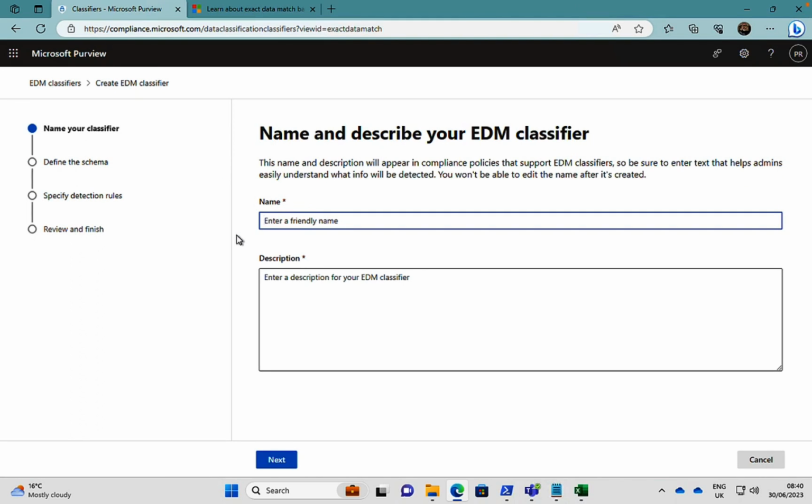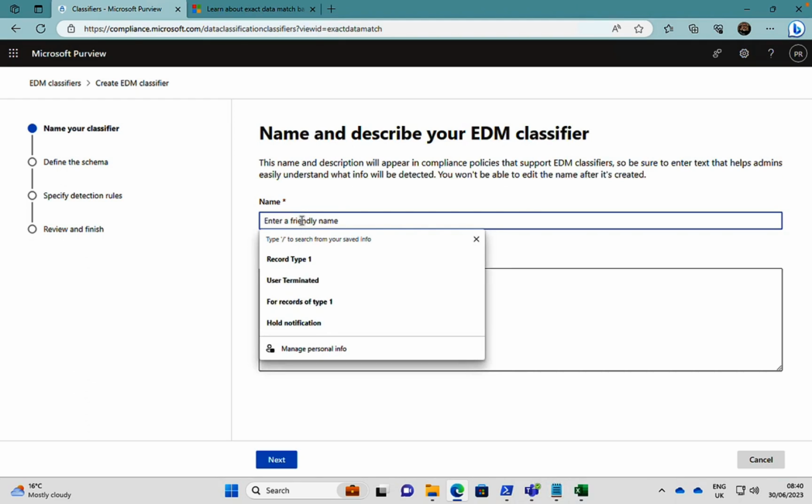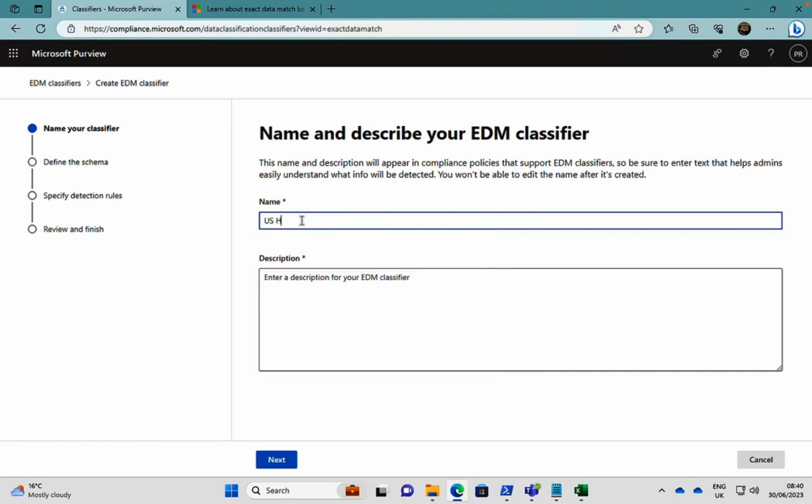Now, what will we call our classifier? Well, this one is going to be for healthcare data. So I'm going to put in US healthcare classifier. And what this is going to do is create a schema file in the form of an XML, which you'll be able to download at a later stage using a tool that you need to download. And we'll get to that point as we go through this creation of the classifier.